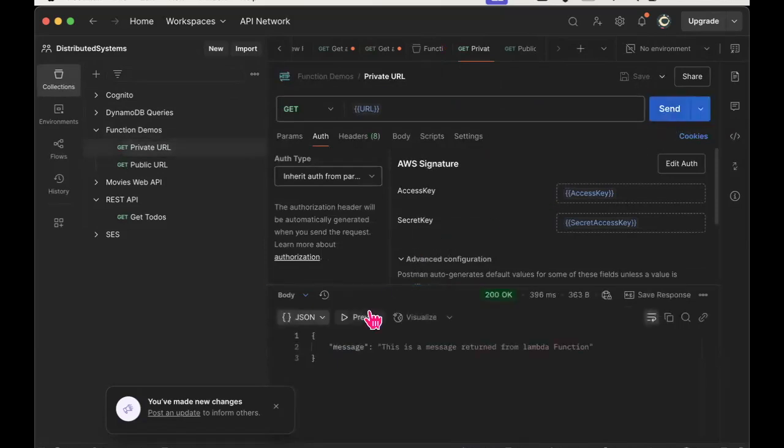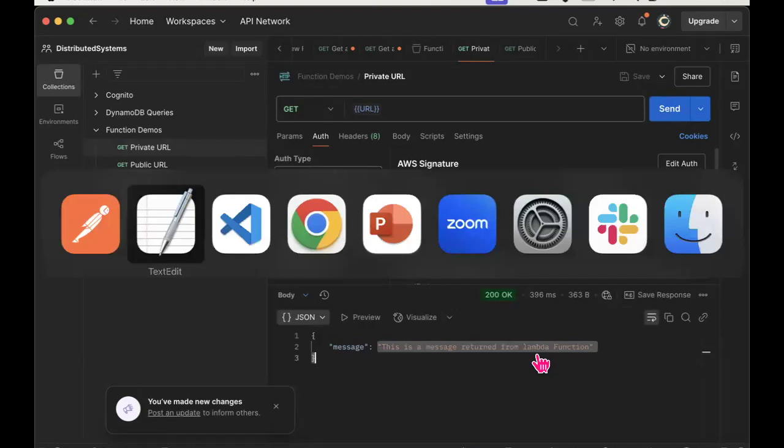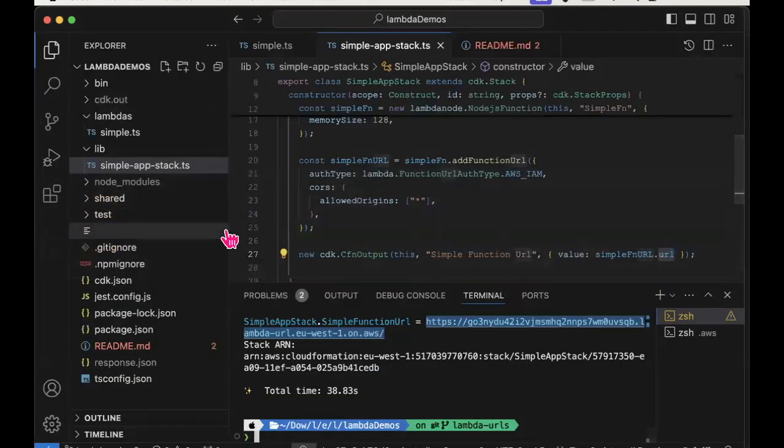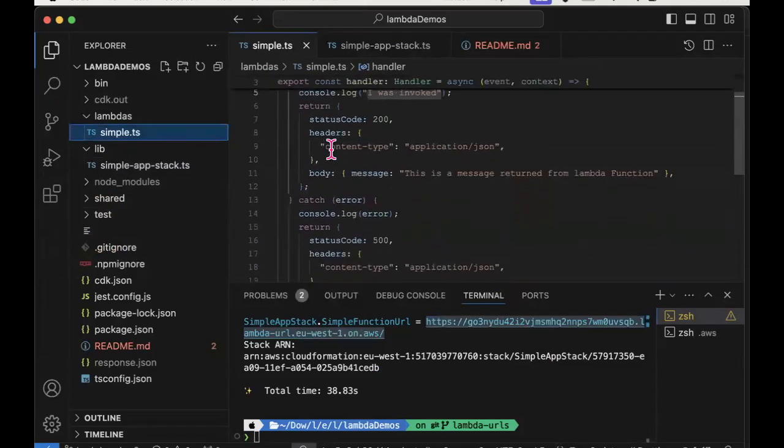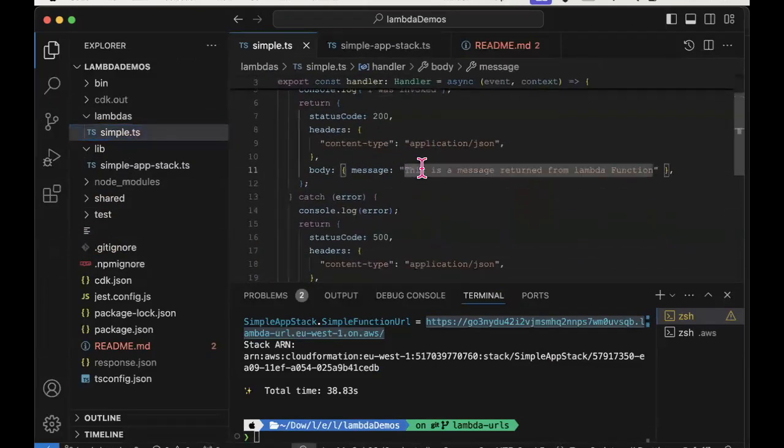Okay, so I got back this message. This is a message from the Lambda, and that should correspond to, if I look at my Lambda, yeah, so that corresponds to that. So that seemed to work successfully.